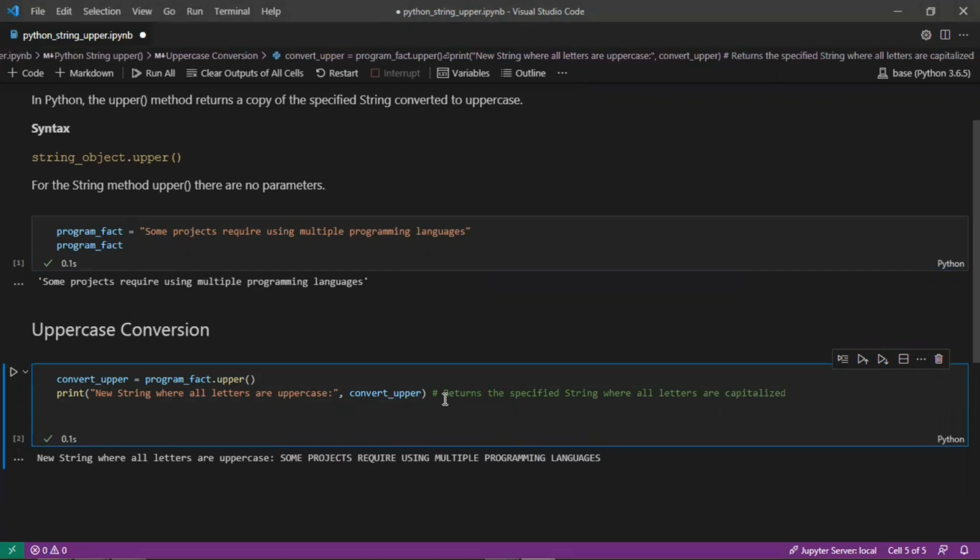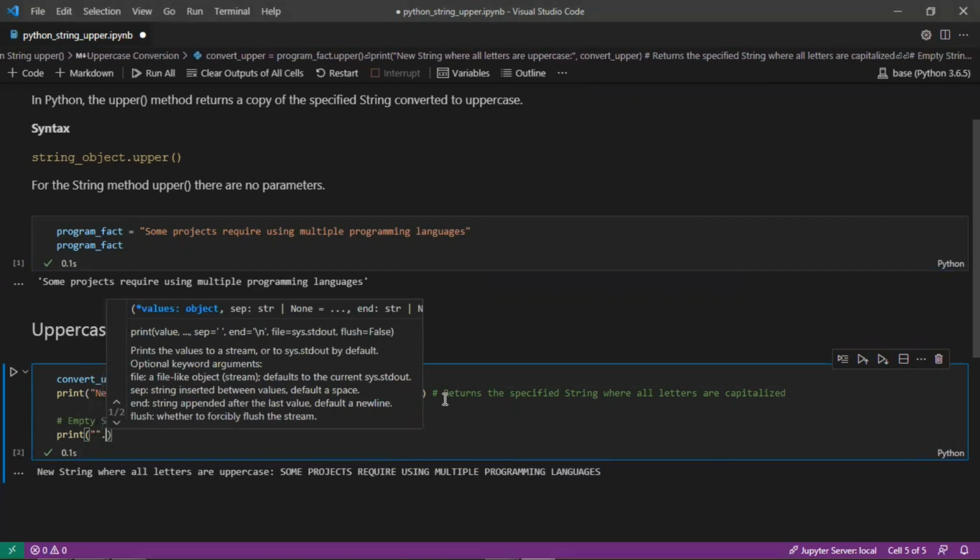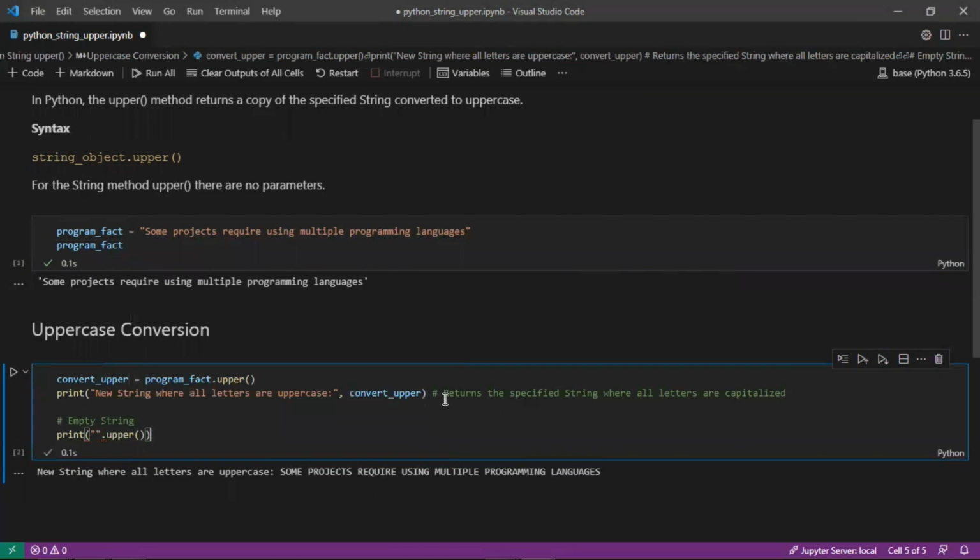And in addition to converting alphabetical characters, we can have a look at what happens for empty strings. So if we have an empty string here, we print empty_string.upper. This will return nothing because there are no alphabetical characters. So return nothing as there are no alphabetical characters.